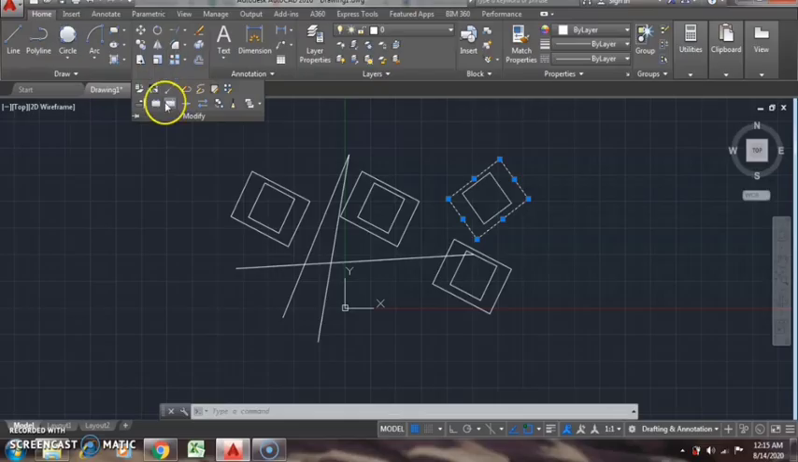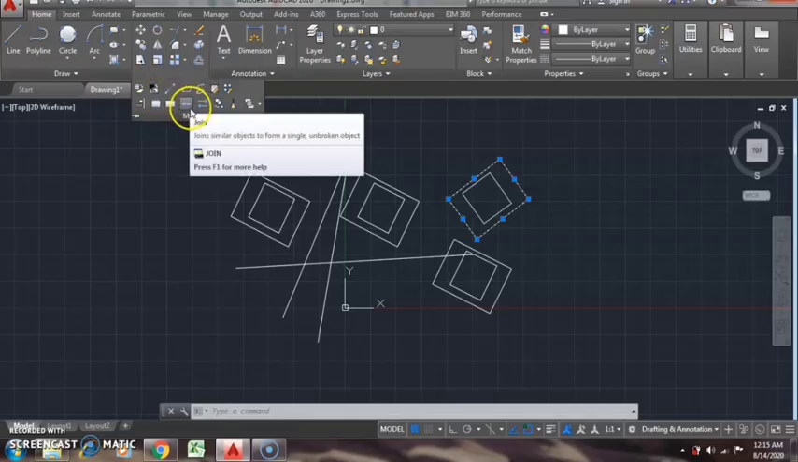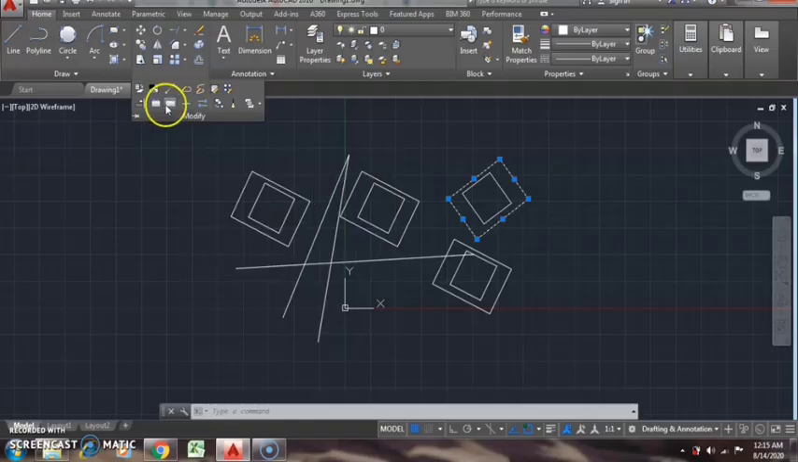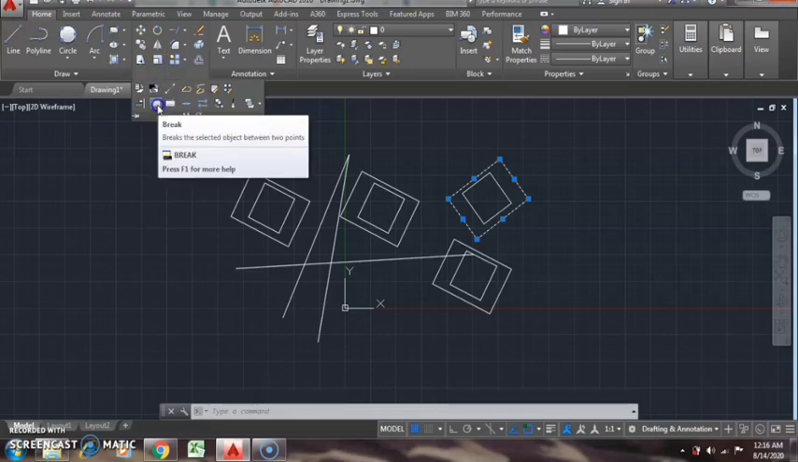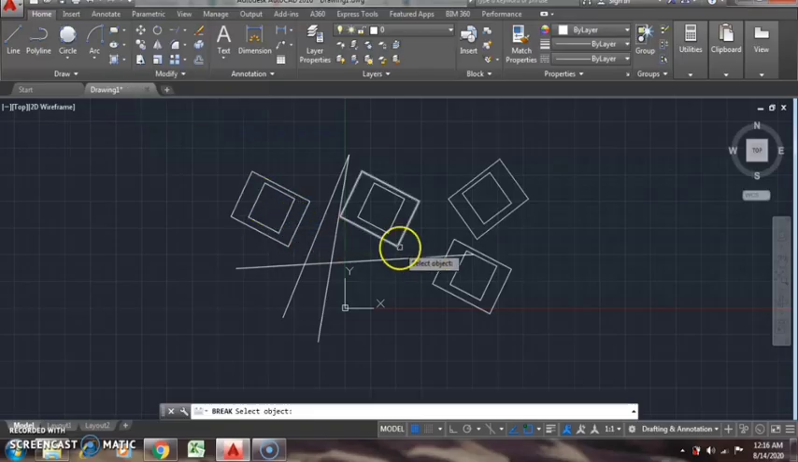Then another one, in the drop down menu, mainly we use join command and break. These two commands. This first one, break. Just select break command. You can use this break command to break a line at any point using two selection points. I just click on this first point and a second point. We can break this long line at this point.